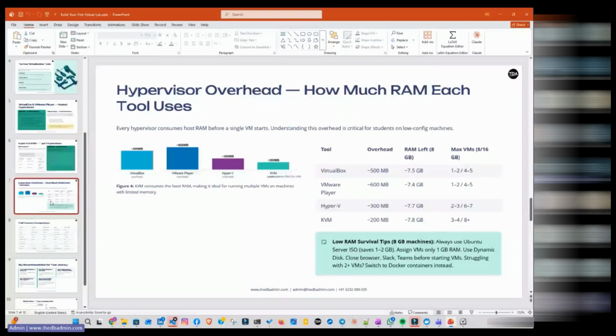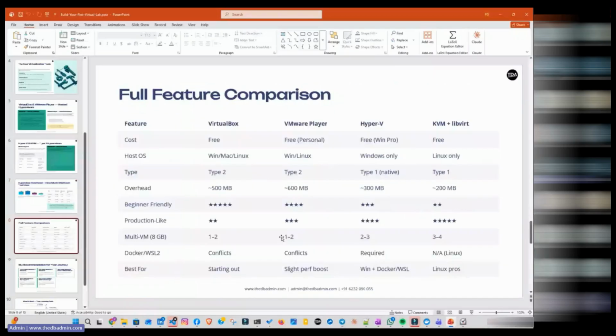I have also done some tests on the RAM, and this is my output. According to me, VirtualBox and VMware Player are good when you have very little memory available in your laptop. Okay, you can use all those things. I have given my rating also. When I give you this document, you can see the star rating.